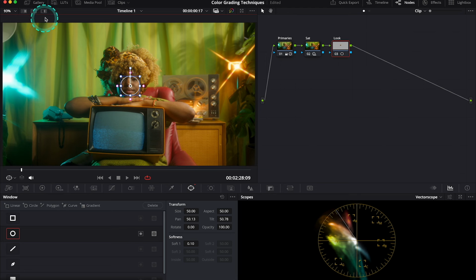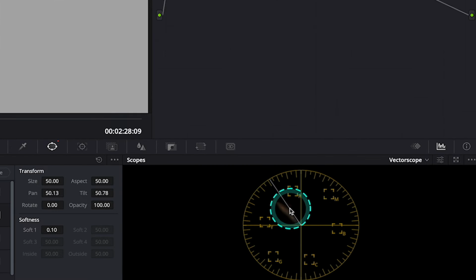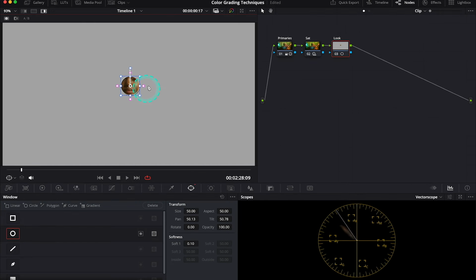Okay, and now when we turn the highlight mode on, look what's happening on the vector scope. Now it shows only the portion of the skin we have selected. And also, just to remind you, if you don't know it yet, the skin indicator shows where the skin tones should lay on the vector scope. So a very general rule is that our skin tones should lay on, or in case of darker skin tones, a bit above the skin indicator.